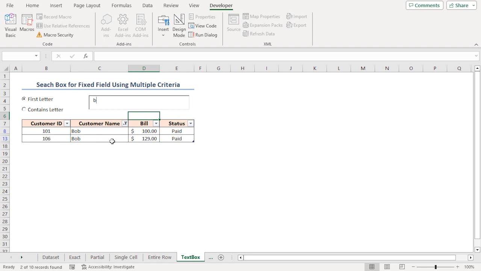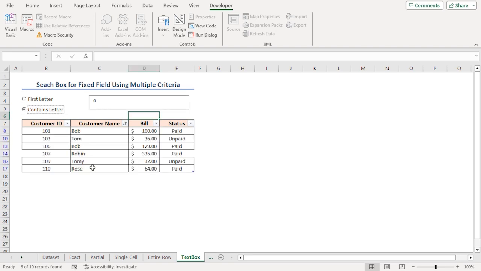And the names that start with B are filtered. But if you search with O, you cannot find any results because there are no values starting with O. If I select the Contains Letter option, then it will show the result. You can notice that there are O's in each of these cells.